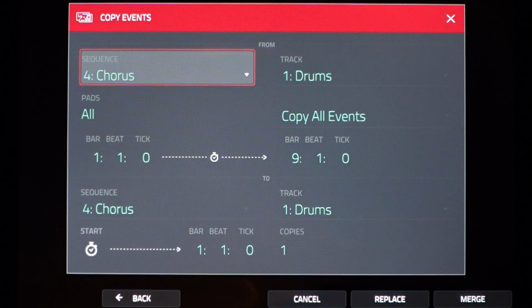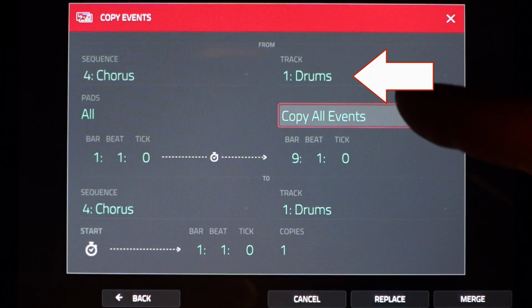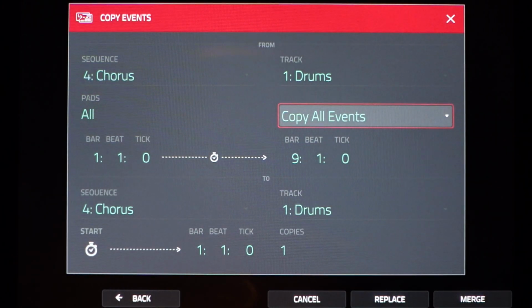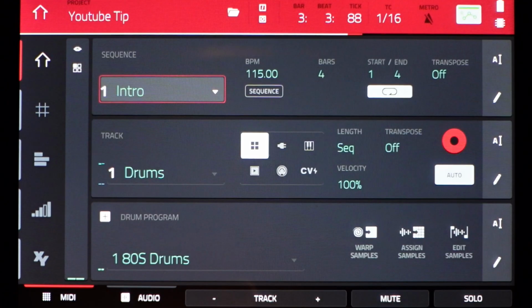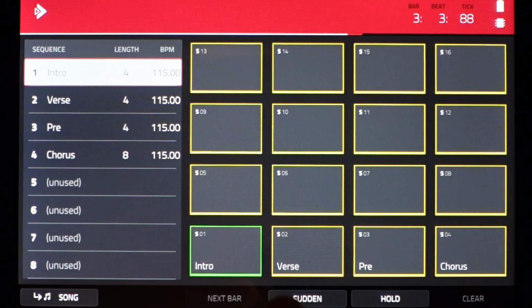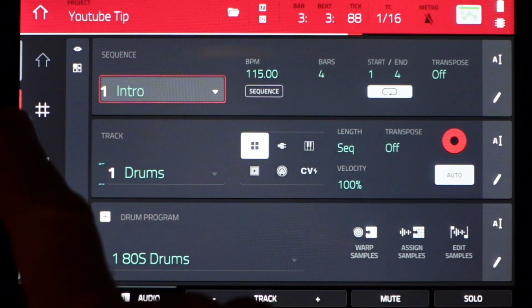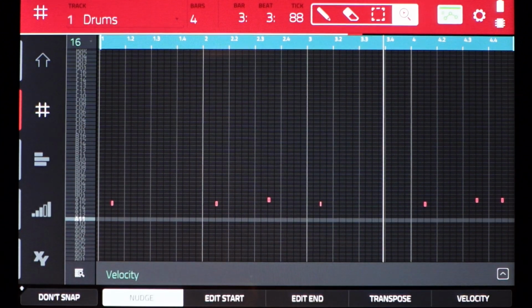Now moving over, we have copy events. This is very similar to copy bars, but instead of transferring everything on all tracks, we can be more selective. We can say we want to focus on a specific track and either copy all events or copy only selected events. This is actually really great when we need to, let's say, add a new element in to a whole bunch of different sequences. So as an example of how this would work, let's say we've already gone through and laid out these 4 sections of our song, but back on the drums we found this sound and we wanted to lay it in.